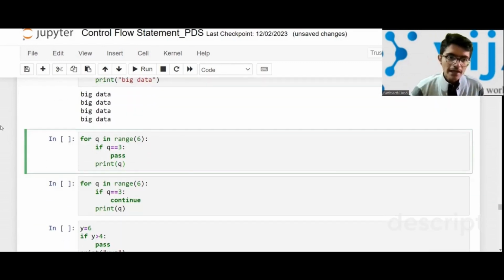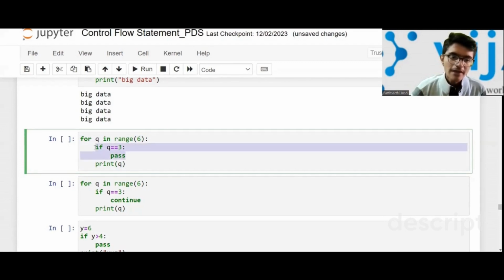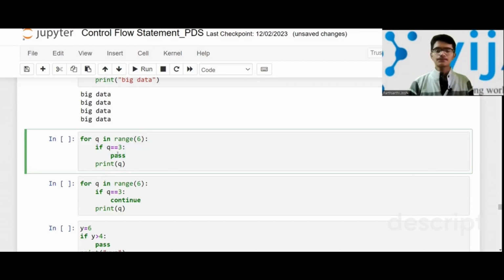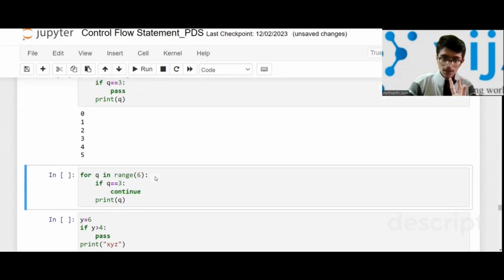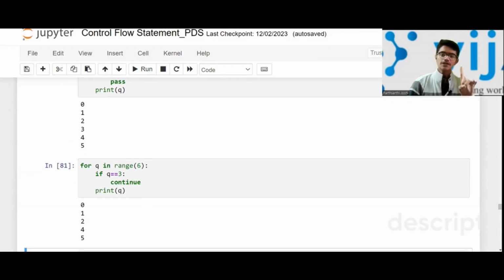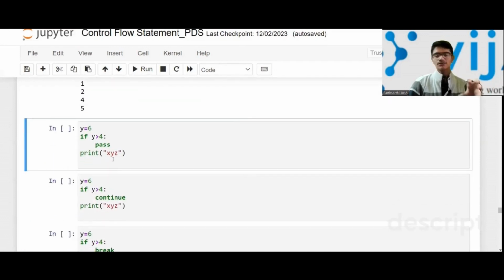Okay, now suppose you wanted to create an empty if block inside a for loop. What do you do? Write pass there. This example. Okay. What will happen? Normal flow of control will happen. But if you use continue there, then what would happen? It will skip the iteration when q becomes 3 and it will not print 3. Okay. So this was just to highlight that pass is used to create an empty block and you will never use continue and break for the same purpose. Right? They have very different meanings.